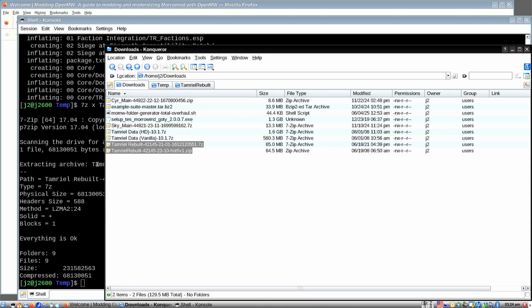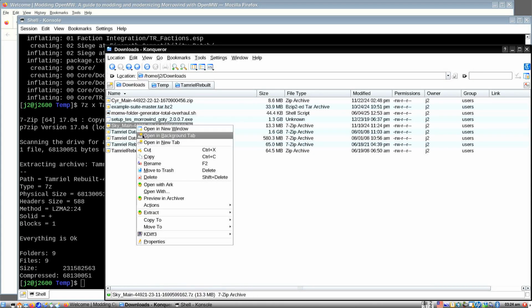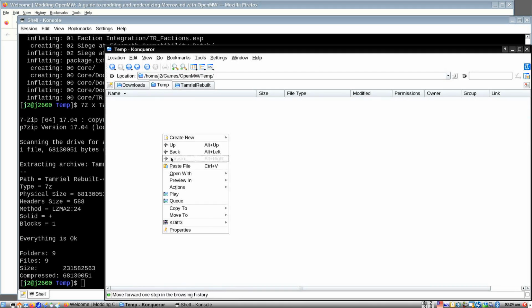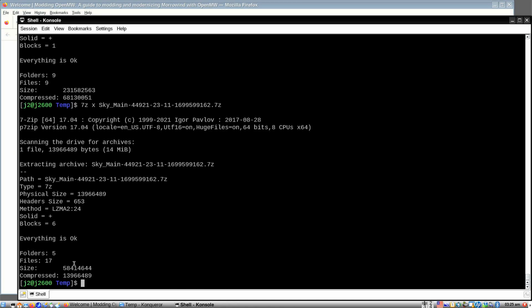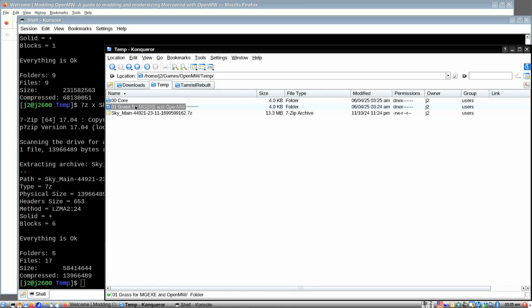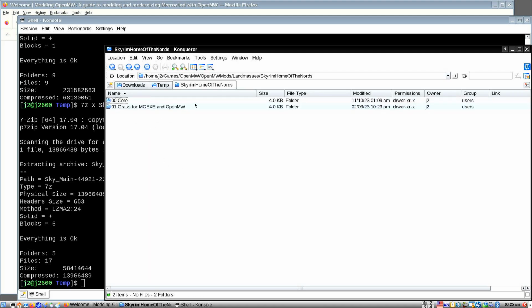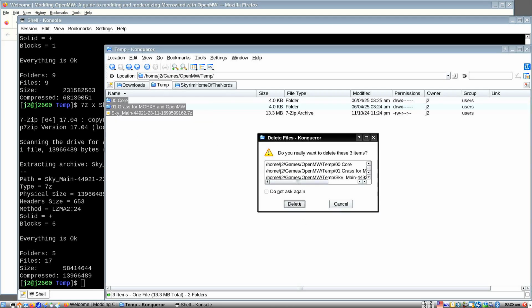Okay, then go back to my downloads and grab the Skyrim Home of the Nords, right? And since that's a 7z, I can decompress that one, copy both of these into the Skyrim Home of the Nords directory, and then go to my downloads. Well, first eliminate that from the temp directory.